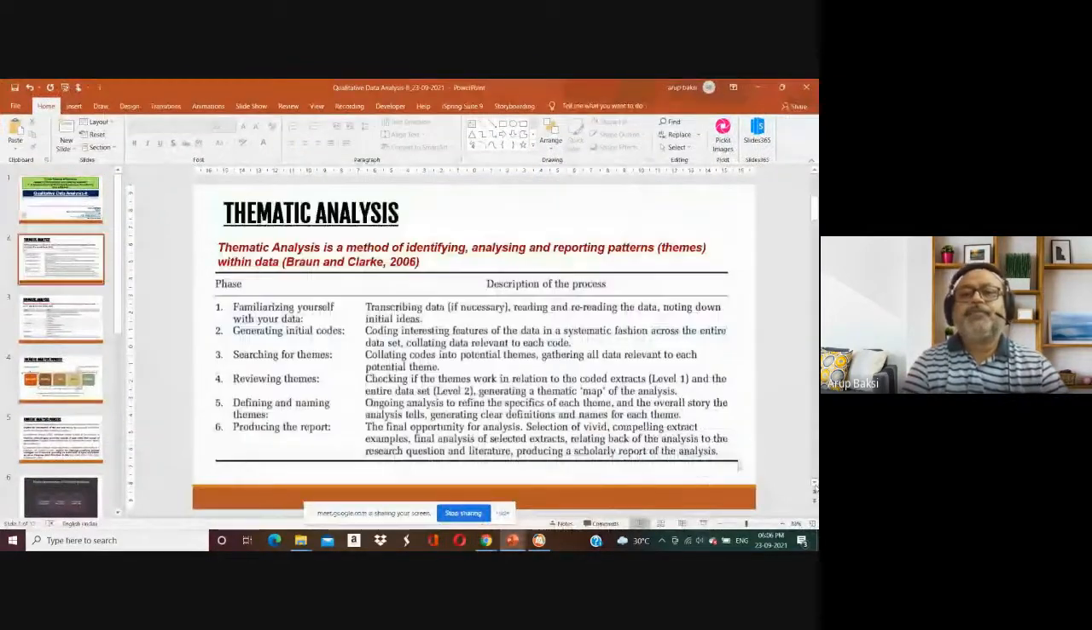Okay, so what is thematic analysis? Thematic analysis is a method of identifying, analyzing, and reporting patterns. We have talked about patterns, which are used interchangeably with themes. So it is identifying, analyzing, and reporting patterns within the data. This is a definition given by Braun and Clarke in 2006.